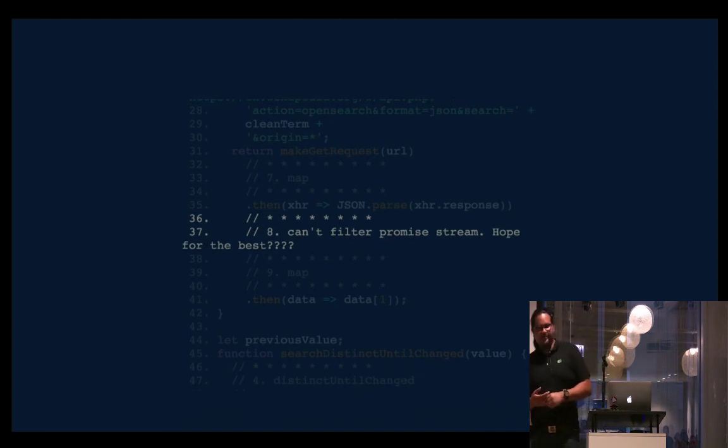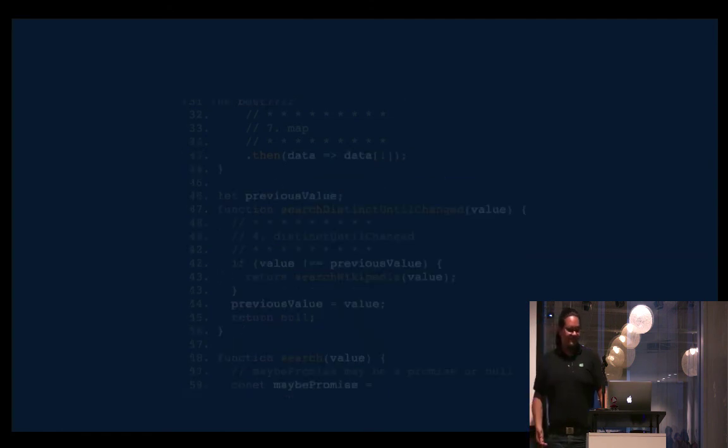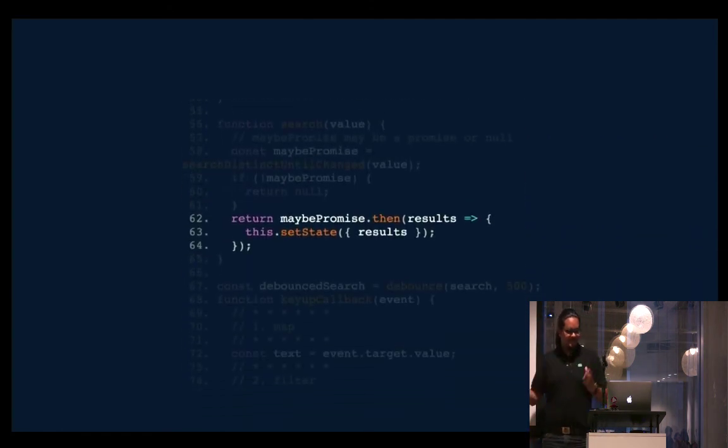And then how do you filter over a promise? Does anyone know? You can't, right? You can't really filter over a promise because the promise is a single value. You either get the value or you don't. And then I'm finally going to map over the value, and this is going to go into some set state part of the app, right? So here, this set state. That's how you do it imperatively. And again, just to show you what it looks like.